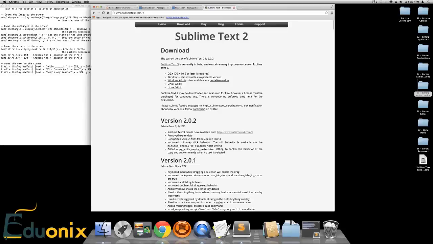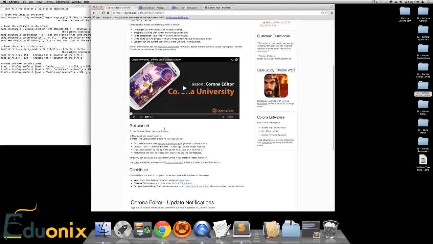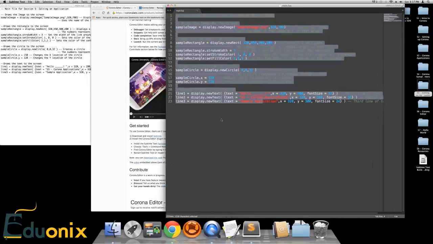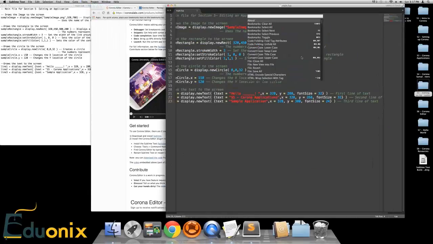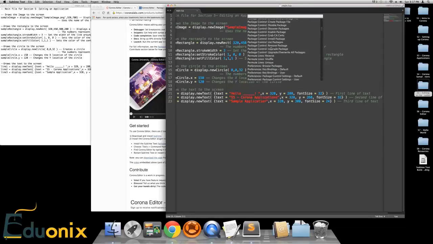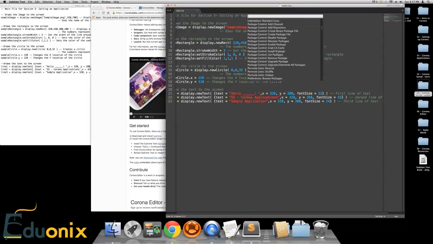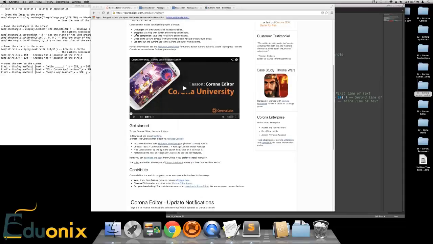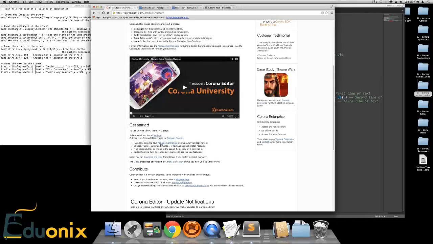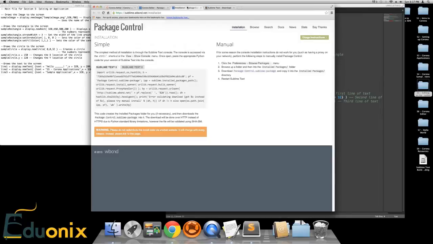Once you've downloaded Sublime Text, the next step is to install Corona Editor. So once you have Sublime Text installed and open, you go to Tools, Command Palette, and you're going to want to find Package Control, Install Package. Now if Package Control isn't showing up, you need to activate the Package Control. There's an option here, Package Control Plugin, link on this page that you can click on.